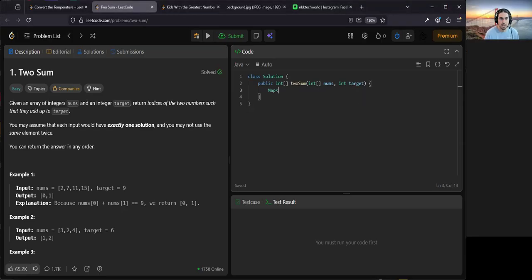So in Java, I can do Map from Integer to Integer, Integer comma Integer. I'll call it hashMap. That's the name of my variable. I'll make that a new HashMap of Integer, Integer, parentheses. So my answer is going to be an array of two things. In Java here, they're using an array of int primitive.